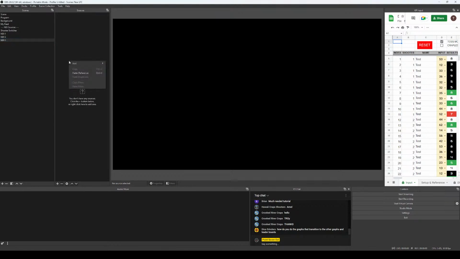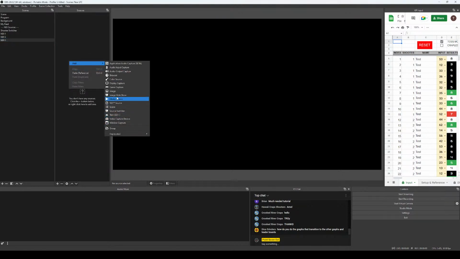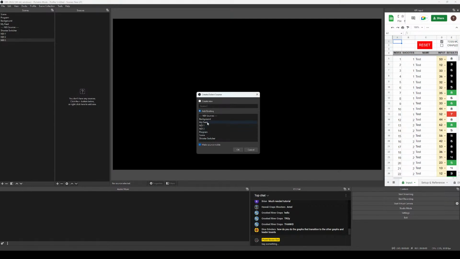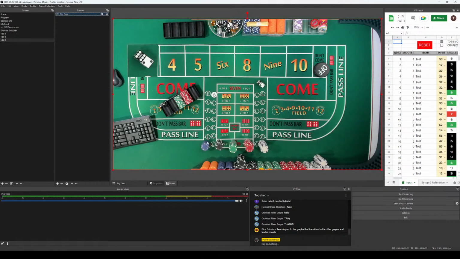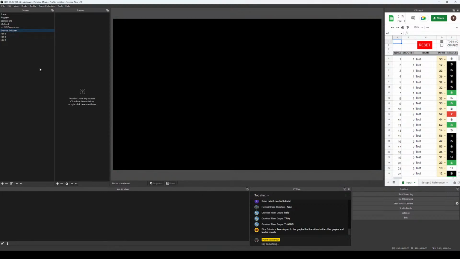NDI3, and this is where it's not actually NDI. I'm going to add my feed, hit OK, and there's me. And that's already full size. I don't have to worry too much about it. I'm going to go into the shooter switcher, and this is getting into a really advanced area of OBS called nested scenes. You're including one scene in another in another. It's like those Russian dolls.